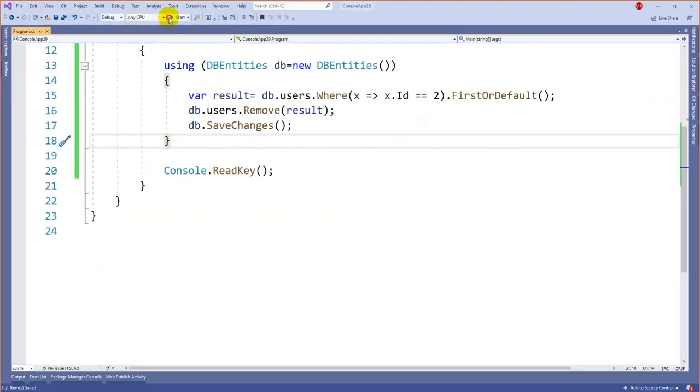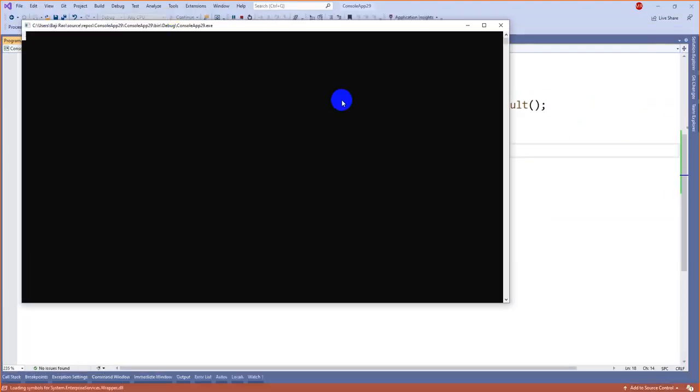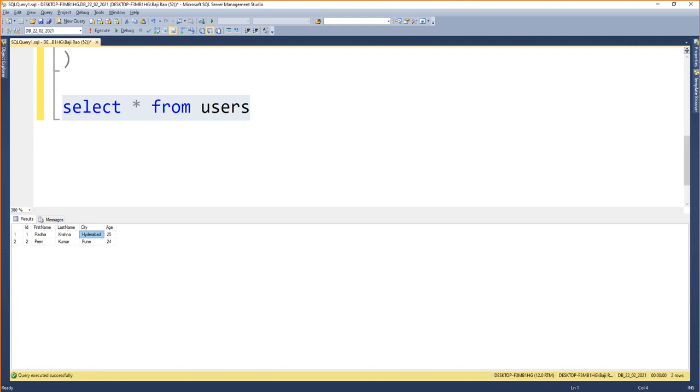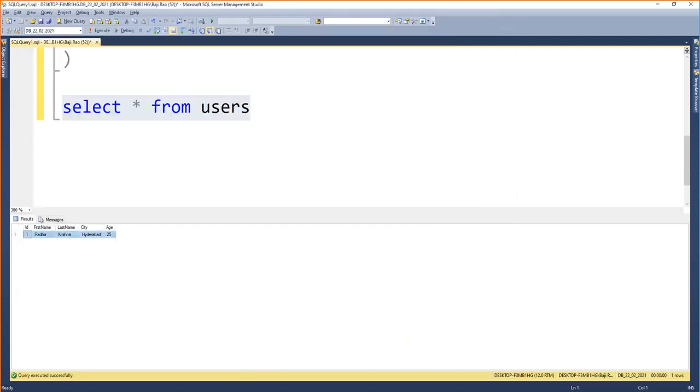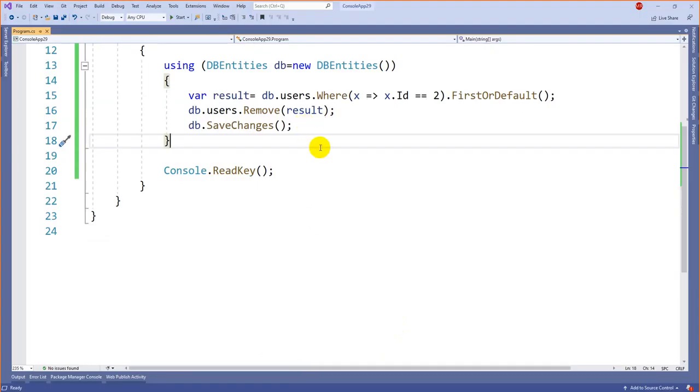So now let's click on the start. If you go to this, you can see now we have only one record. The second record was deleted. So this is how you can perform operations by using Entity Framework without writing a single SQL query.